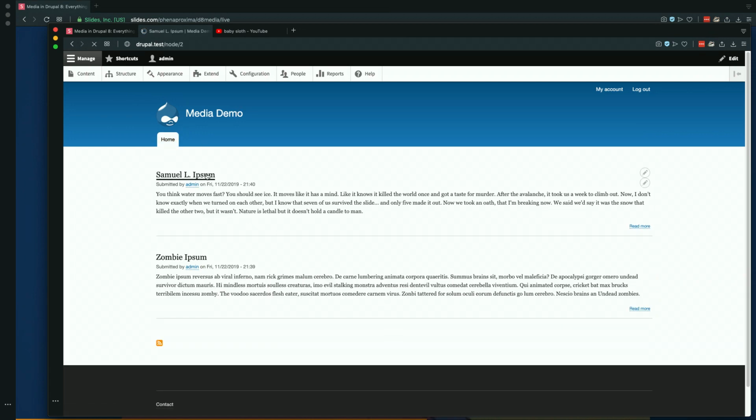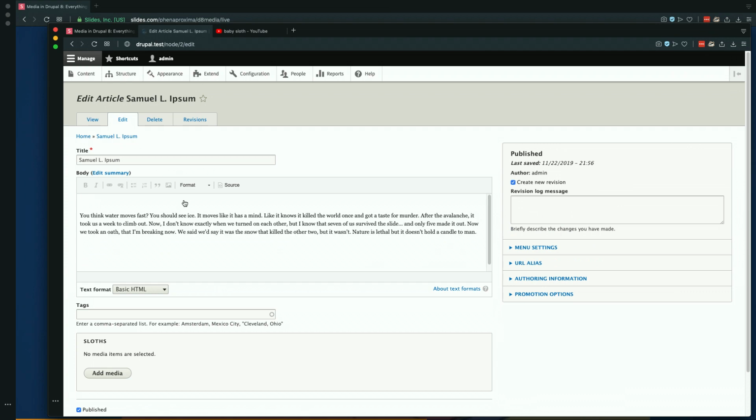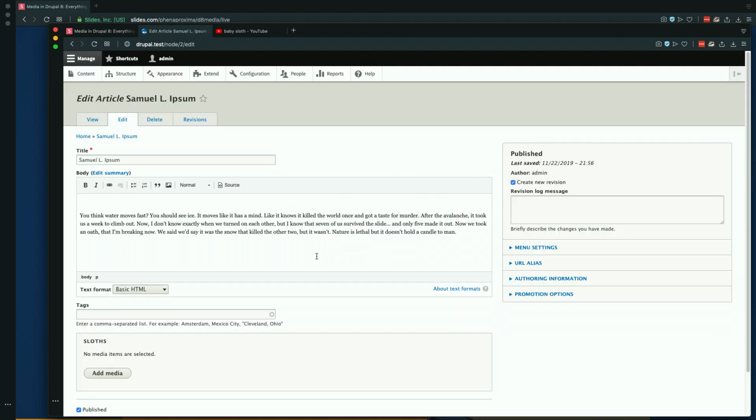So the other aspect of this, of course, is you can embed this in WYSIWYG. I'm going to show you how to set that up, and we'll get a sloth into Samuel L. Lipson here. So this needs a little touch of configuration, because currently, if I go to edit it, in my WYSIWYG, this is just for an image. This we know and love. There's no way yet to put media in here.